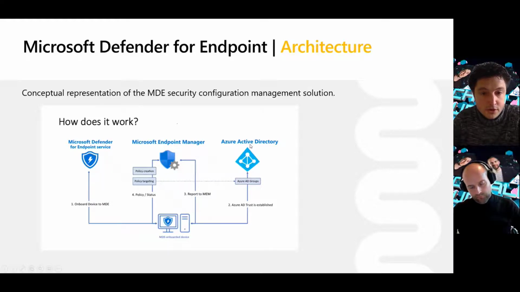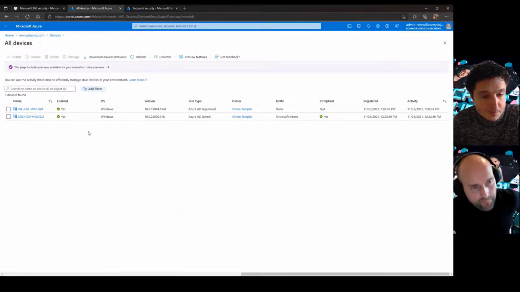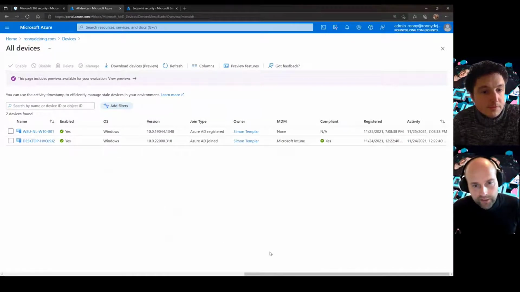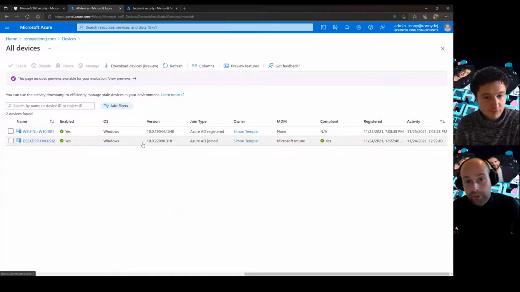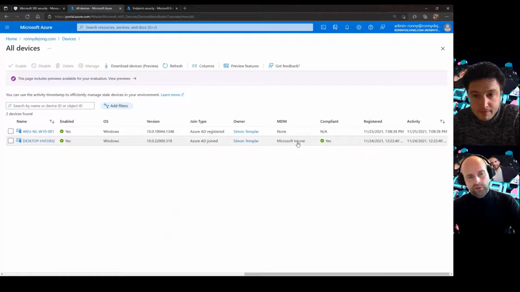And can you maybe show everyone who's watching how that looks within the admin interface, and maybe some tips and tricks which they can use to manage this? Yeah, sure. As you can see here, there are two devices available in our tenant. So we do have an endpoint which is managed, which is Azure AD joined, but is also managed through Intune. So this is actually the regular and normal approach.